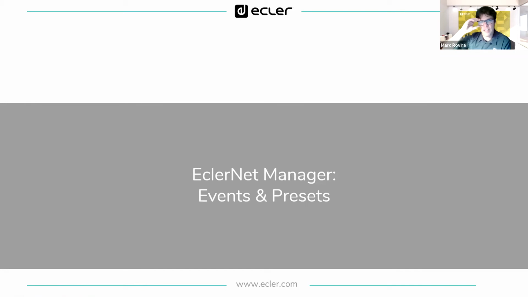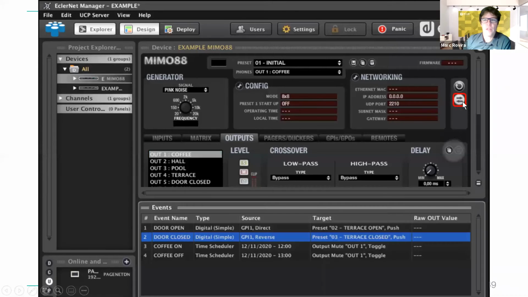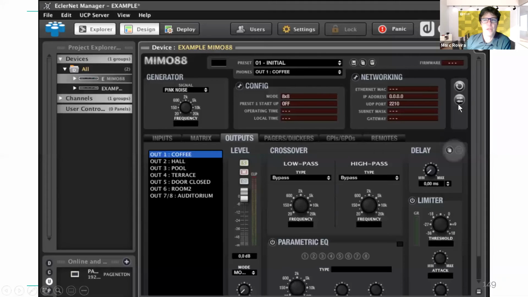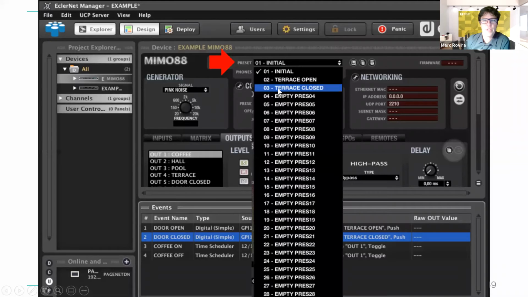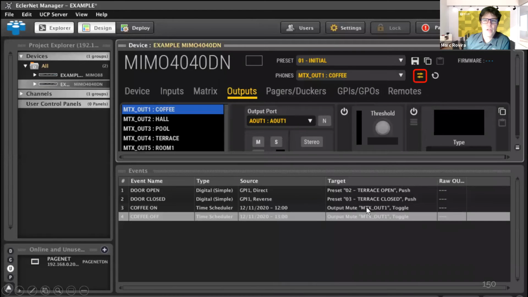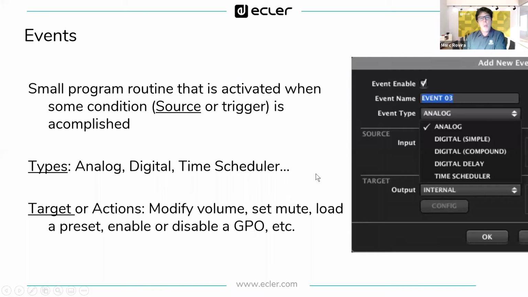Okay, let's talk about events and presets. We have here, as you see, a button which is the events button. It opens up a window at the bottom, and here we have the presets. If you push here, you will get the list of 99 presets. In the other layout, the most recent one, you have the button here and the presets here.